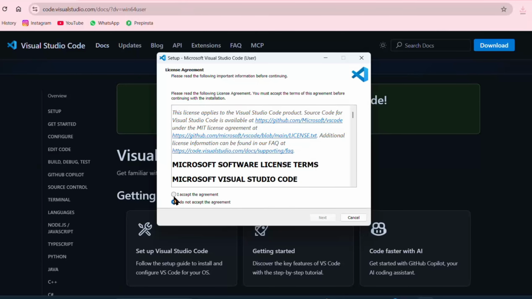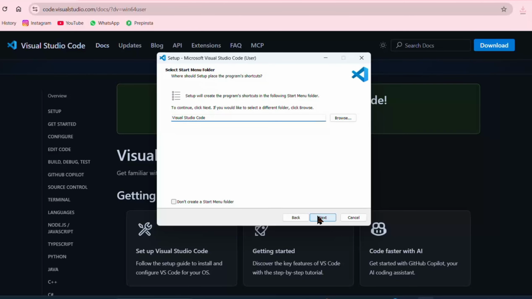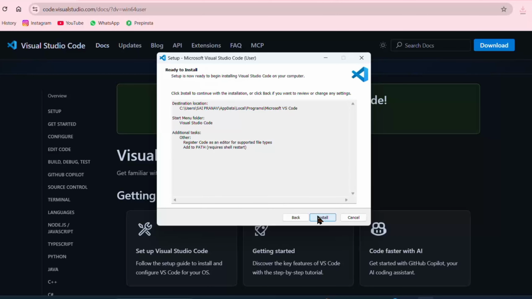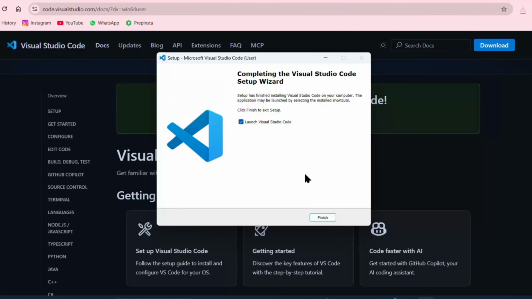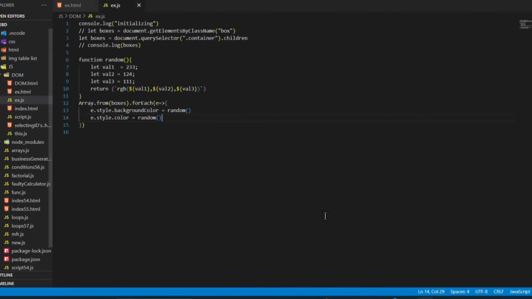Just accept that and click on next. Install. It will take a few minutes to install. After it is installed, just click on finish. Now your VS Code is ready.